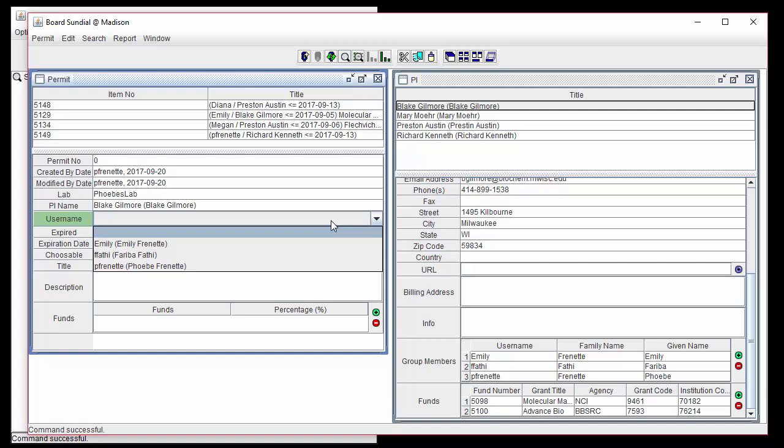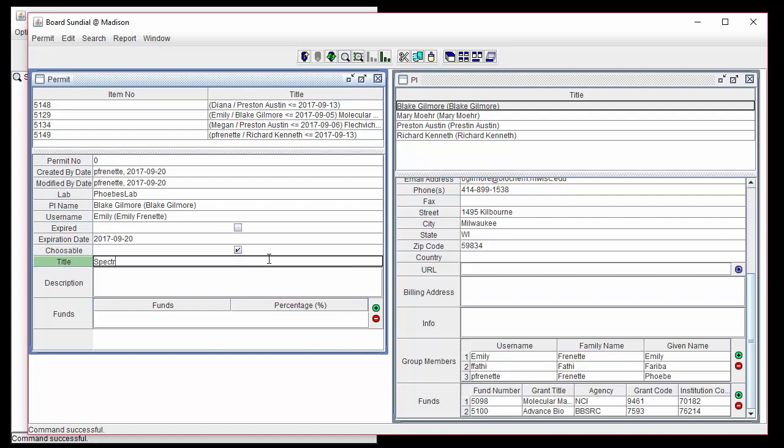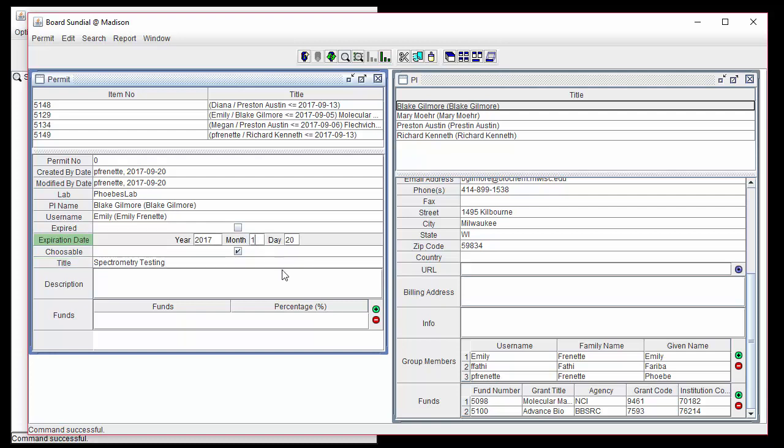To continue building the permit, I'll switch back over and I'll select a group member under username. All of the group members must be registered Sesame users. Add a title to add details about this work order. Add an expiration date if you want to limit when the user may request services and/or to manage when particular funds may be billed.